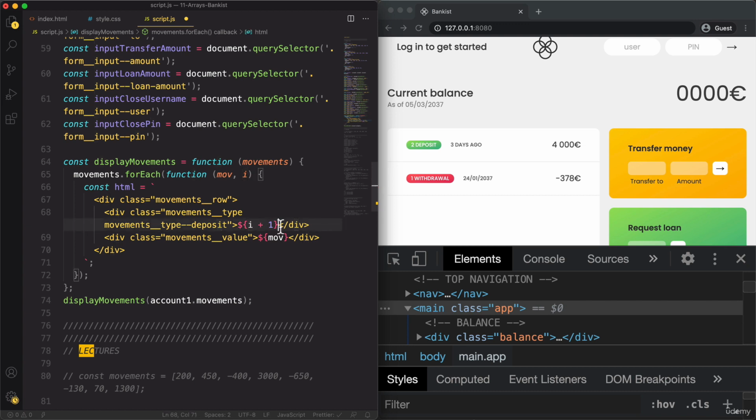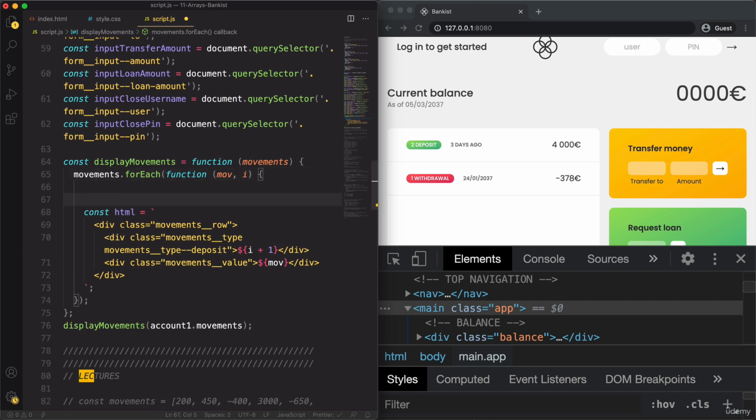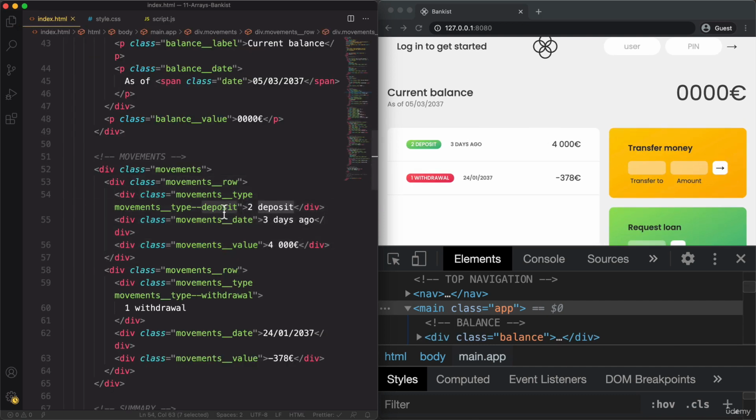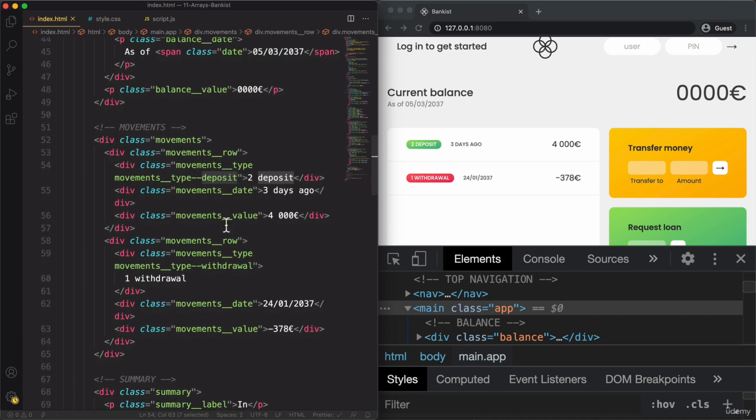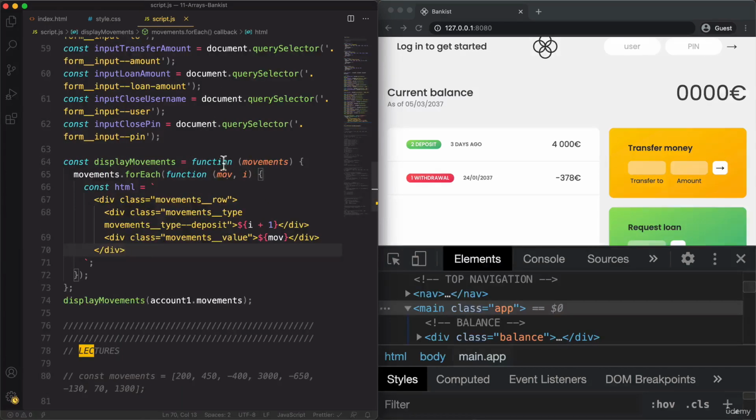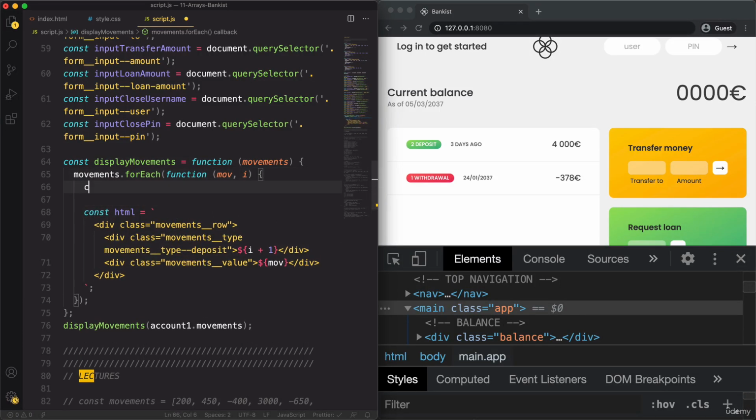Okay. And now we need a way of knowing if it's a deposit or a withdrawal. And so let's use a ternary operator, and let's do that out here as a separate variable, because we will need that twice. We will need it, one, to write it here on the user interface, but here also this class name depends on that. So you see that we have type deposit, so that's then this green color, and we have type withdrawal, and so that's then this red color. So we will need this information twice. And so let's just calculate it outside here.